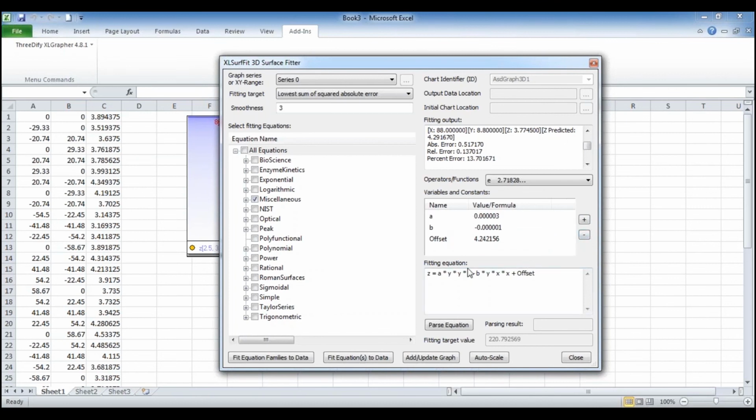Next is the fitting equation field, which displays the equation used to fit your 3D graph. If needed, you can also modify this equation manually and click on the Add Update button to see the result on your graph.